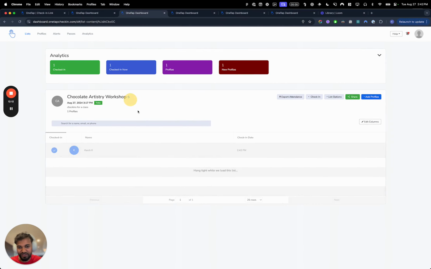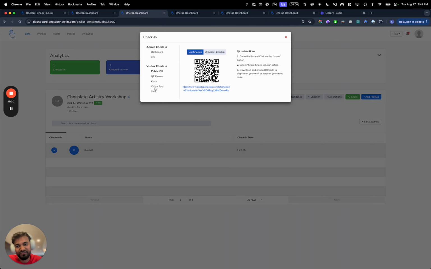As soon as you've checked in, it will show up right here. So we'll say 2:42 p.m. That's when I checked in right now. That's the SMS code. Now to continue, the next check-in method is going to be the visitor app.